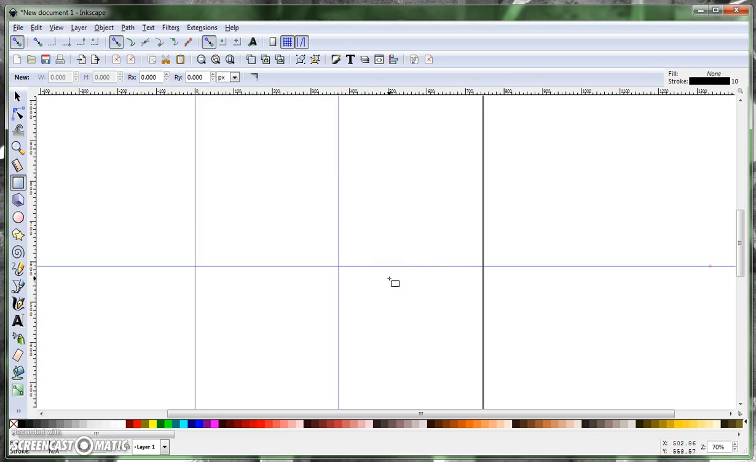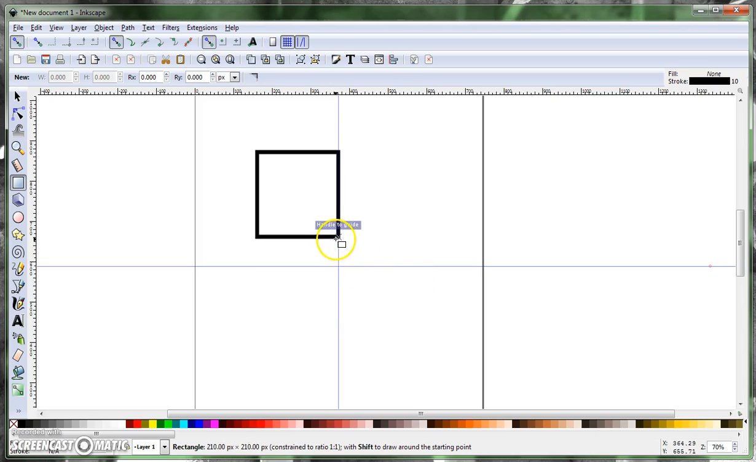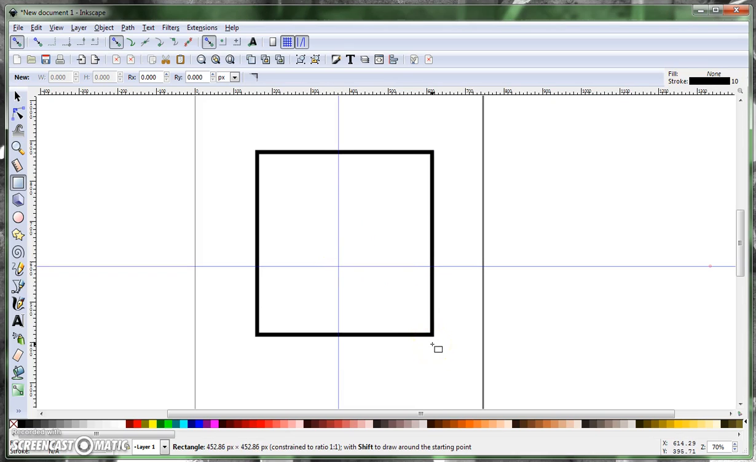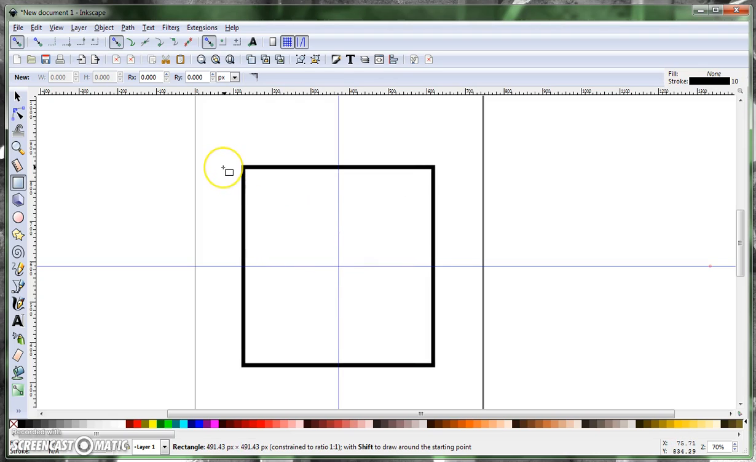Now if you want to make sure your shape is a square, you can hold down the Control button while you click and drag. And my shape will be a perfect square. You can also do Shift and Control at the same time. I'm going to do a square from that center point on my guideline.